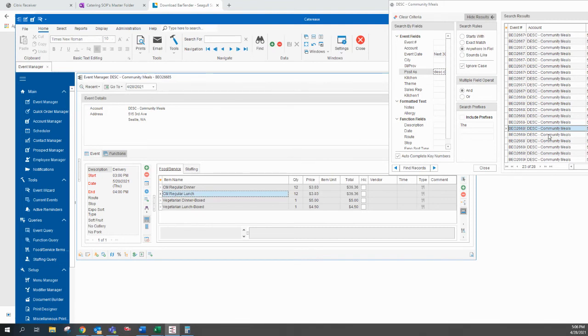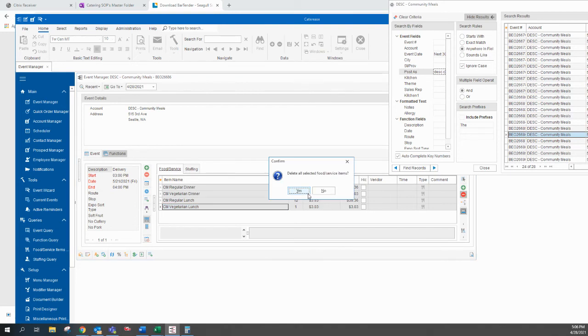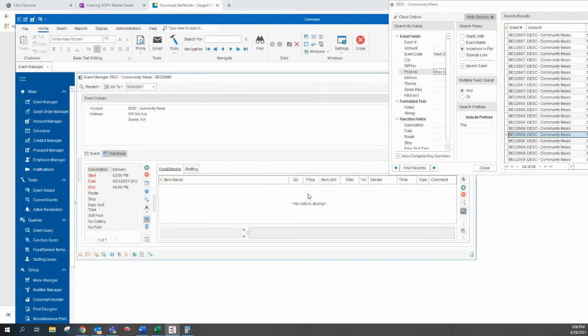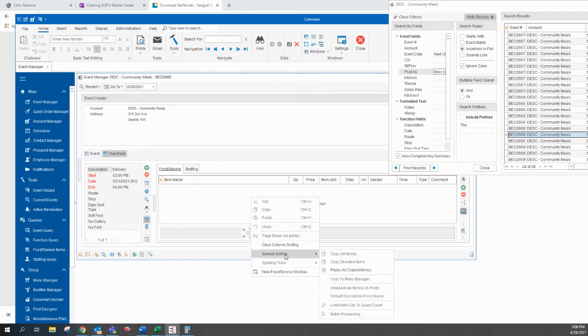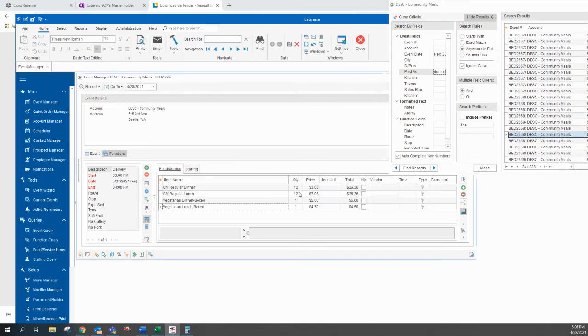Now, when we go to the next event, we can select all of these items. So I'm holding the shift button and highlighting everything. Now I'm going to say delete everything. And I'm going to right click my mouse. I'm going to select special editing, and I'm going to say paste all copied items. Yes, I do want to paste all copied food service items into this event.